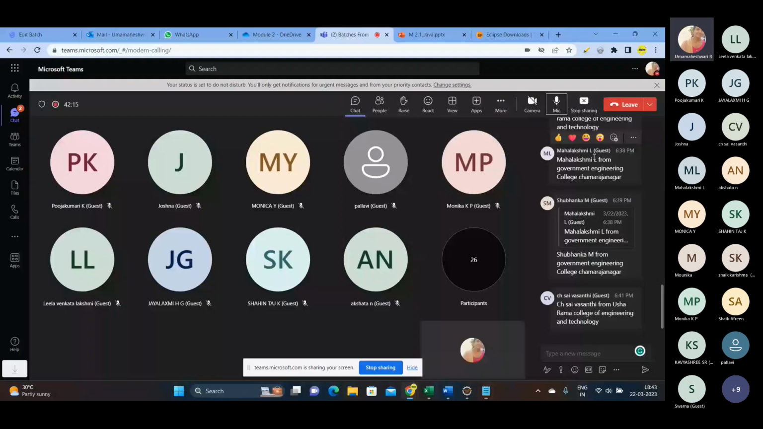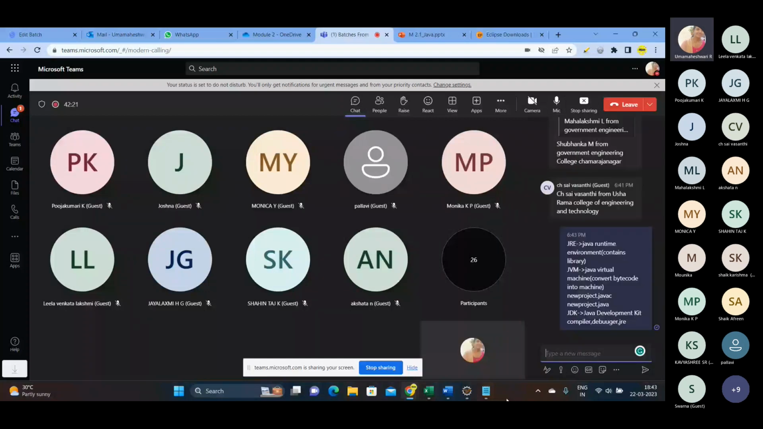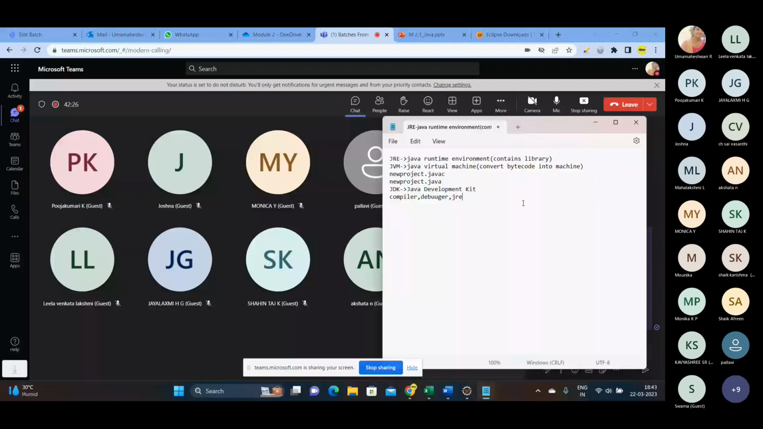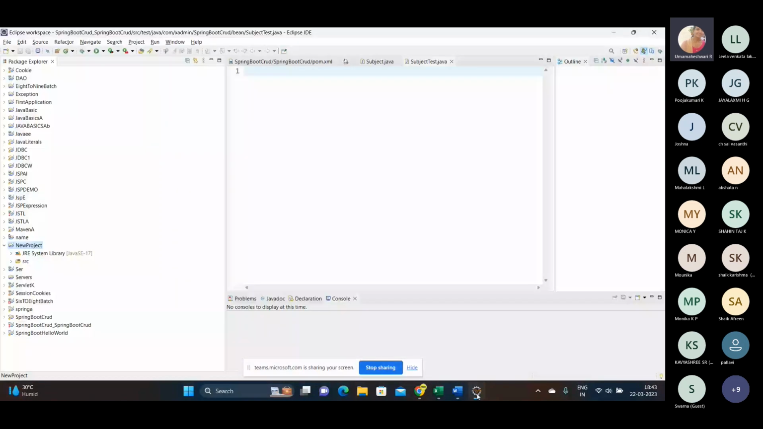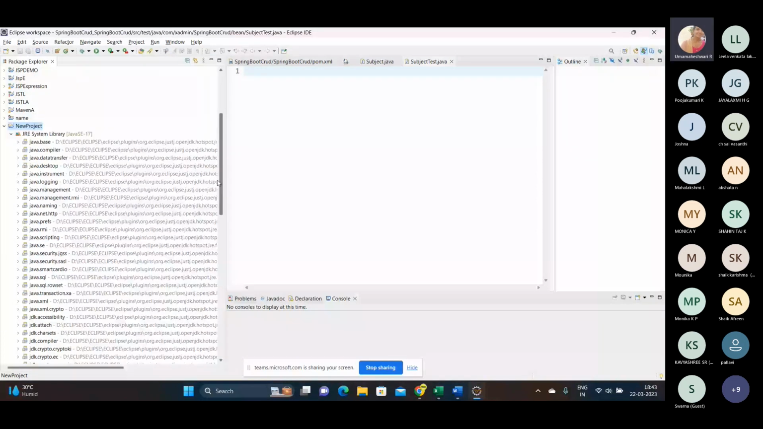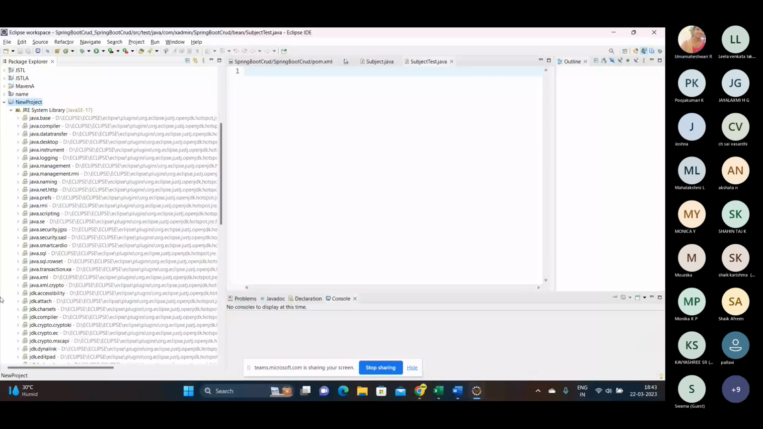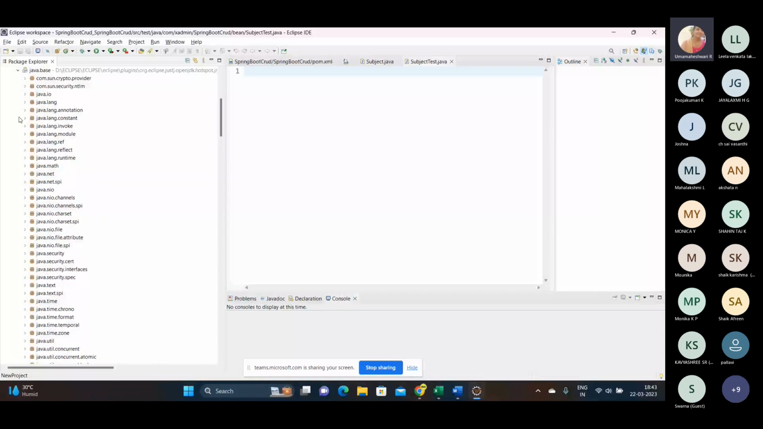Okay, and the next thing is we'll learn about programming. So if you go and check in Eclipse, you can see JRE, Java Runtime Environment. Here there are so many libraries present. For each and every library, there will be some classes. For example, let's take Java base. If I go here, if I want to use Java input and output, I can see so many files there.